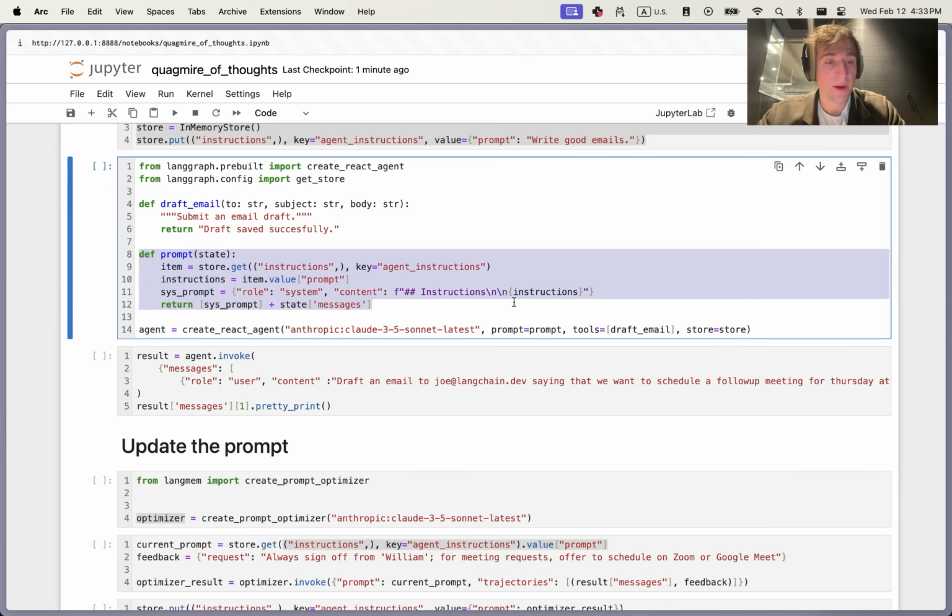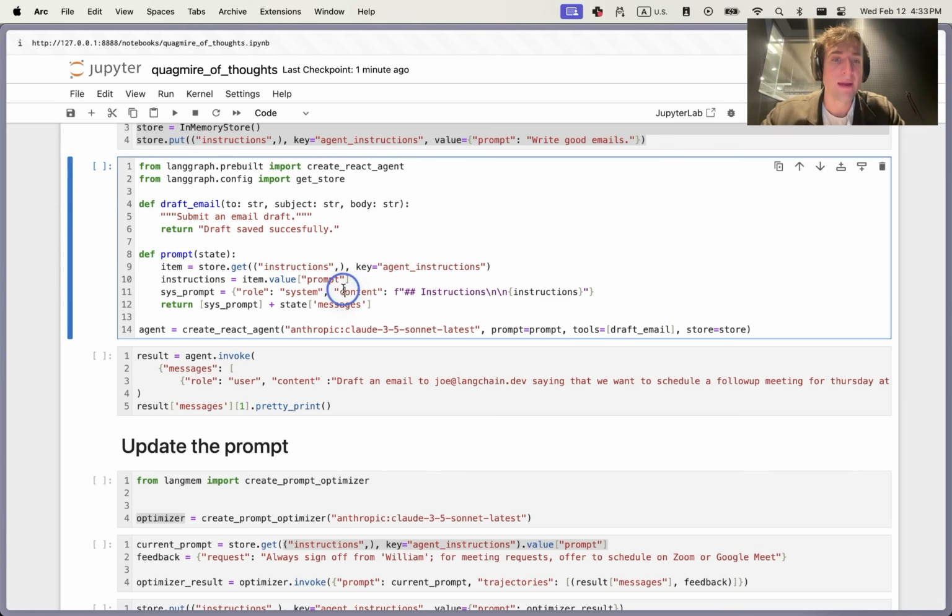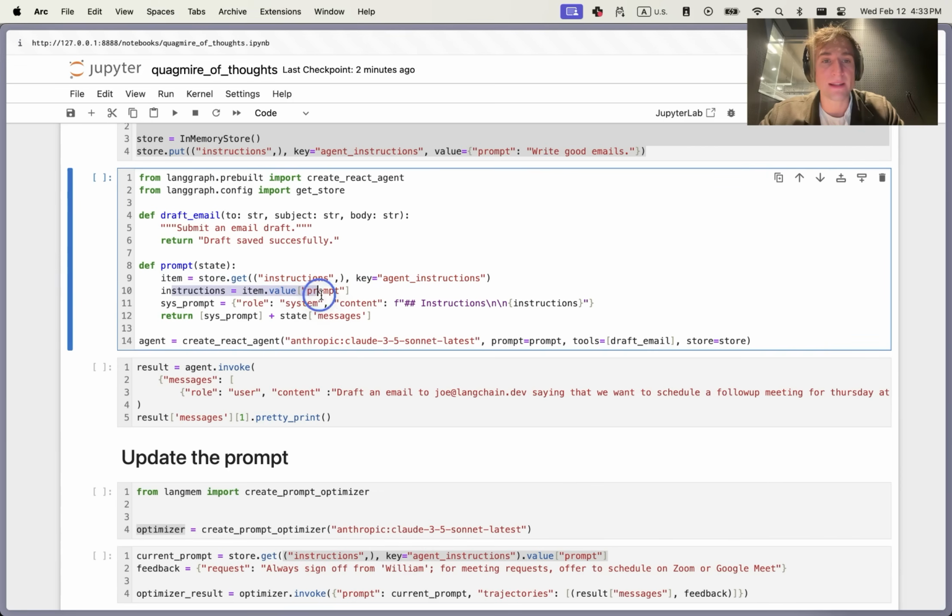Then we'll have the prompt function. The prompt function takes the state, can access the long-term memory store, and prepares the list of messages to send directly to the LLM. In our case, we'll get this instructions list, get the prompt out of it, and then put that in the system prompt that we'll pass to the LLM.